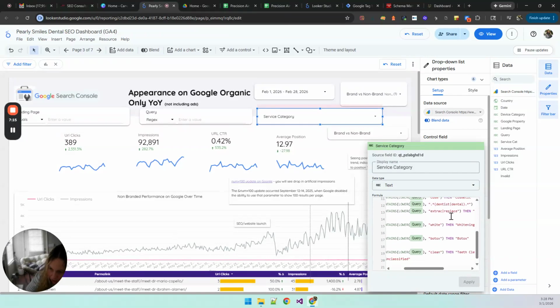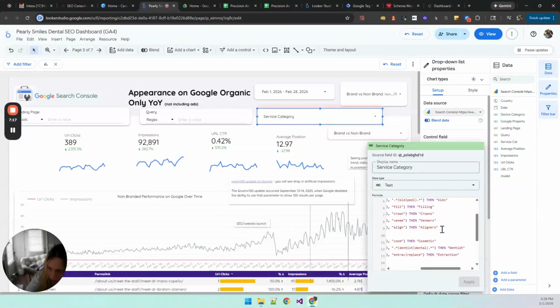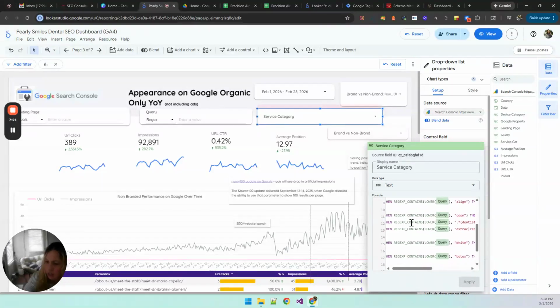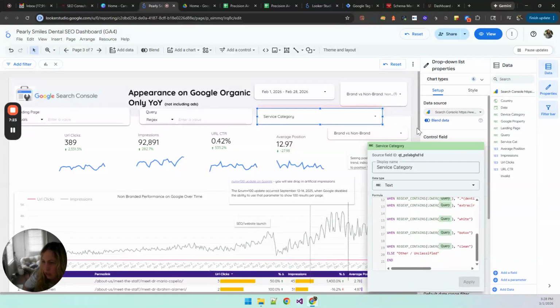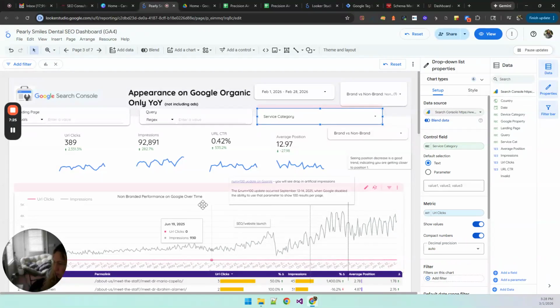And okay, so once you add all that, when the query contains, using regex, it will then power whatever category you specify. So then everything else is going to be other or unclassified. And yeah, I just have to go through and be a little bit more thorough with this one. Okay.